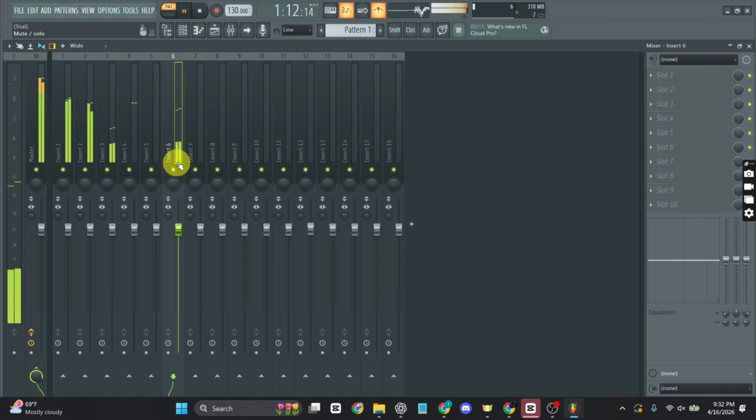So basically, a mixer is used for adjusting volumes. You can just go ahead and adjust the volume just like so, and you can increase or decrease the volume, and you can add effects, and you can mix sound together. Now, let's talk about adding effects.